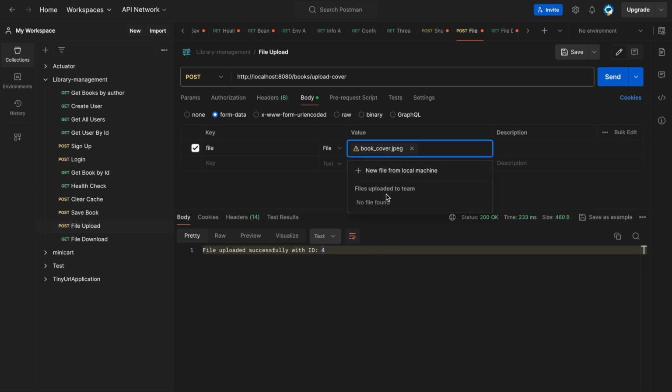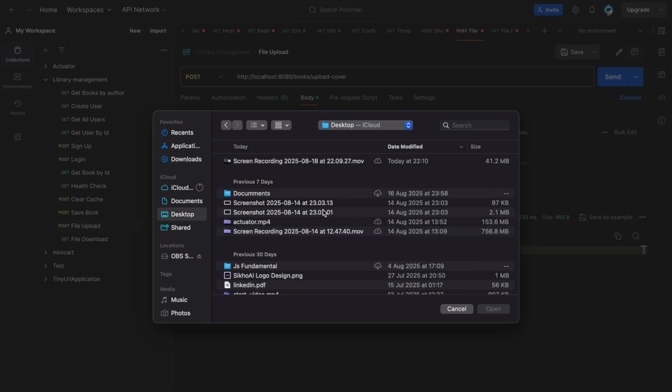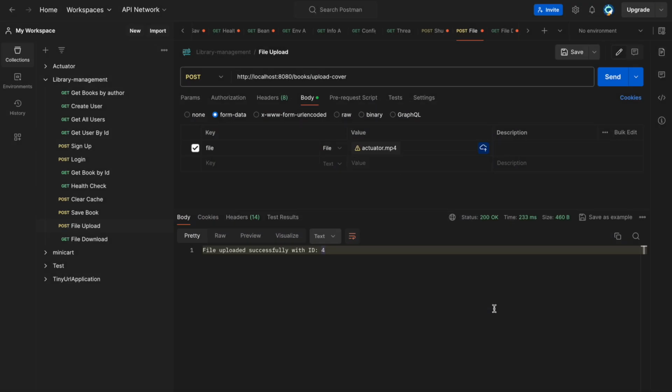So I'll just remove this file and I'll select a file which has more than 5 MB of data. So let me select that one file. So I'll just select this. Here the size of this video you can see that it is 153 MB, which is more than 5 MB. So I'll select this, and now I'll make a call to API, and you see what API has given: file too large, maximum allowed size is 5 MB.